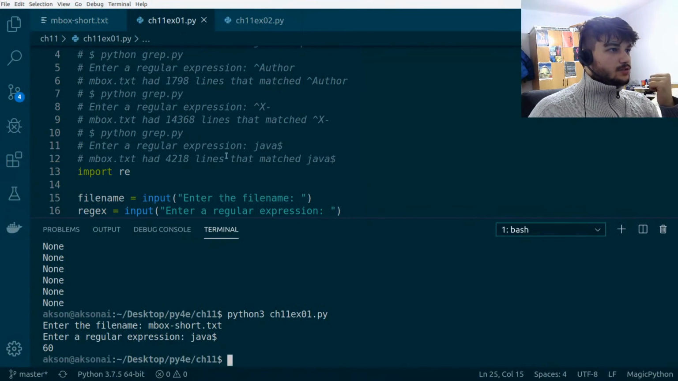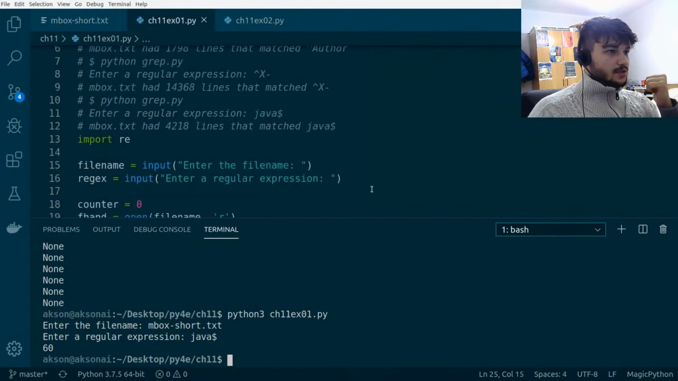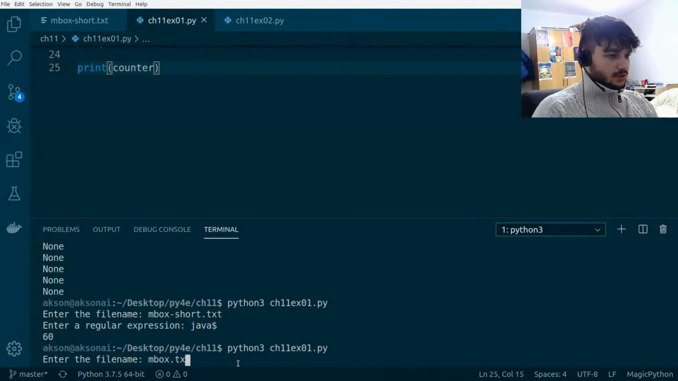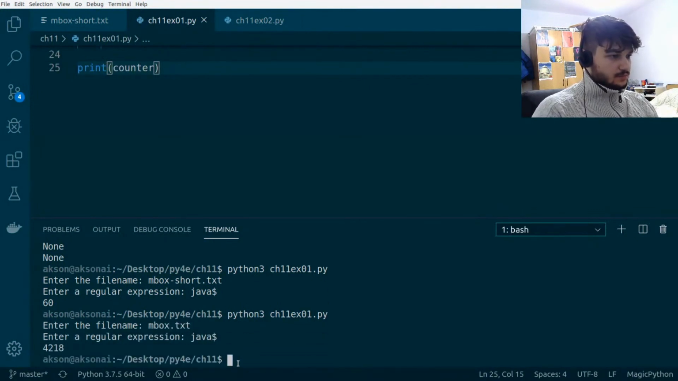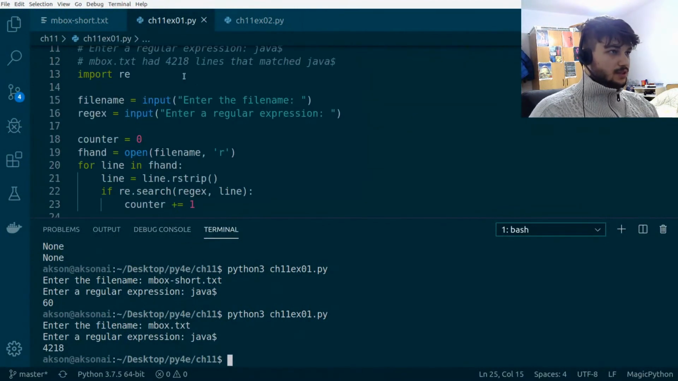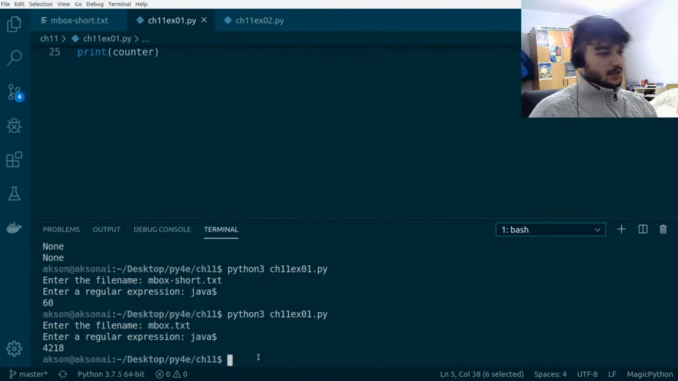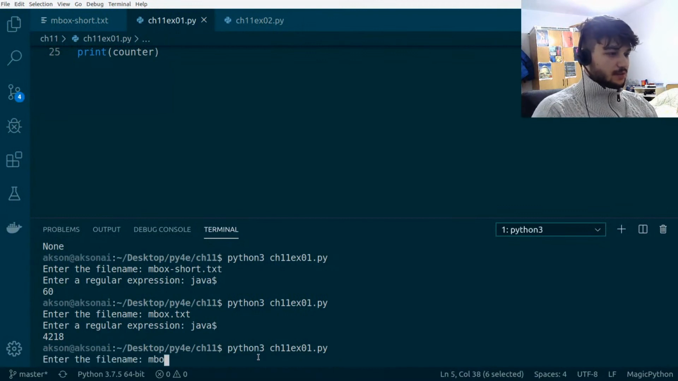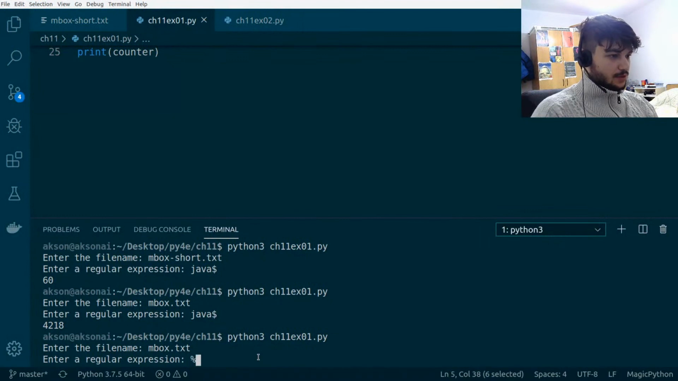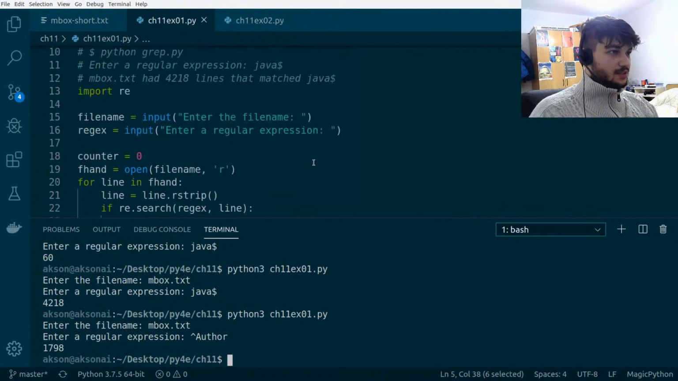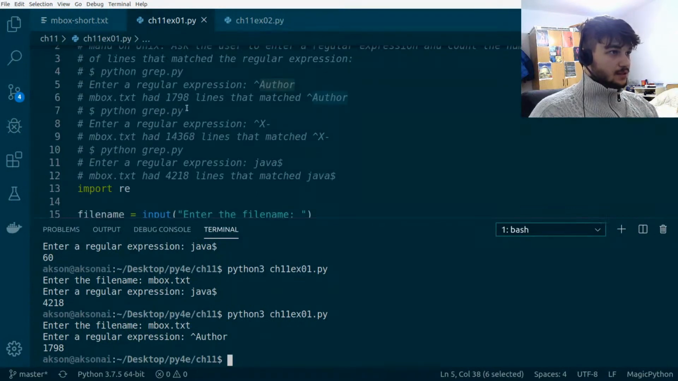Okay, so let's try this with mbox, since we have an example over there. So mbox.txt and Java, and we get 4218. This is exactly what we want. Let's try with another, to start with Author. Okay, so I'm going to enter the file name mbox.txt. We want this to start with Author. I can't find the caret on my keyboard, sorry. We get 1798. Okay, so that seems right.